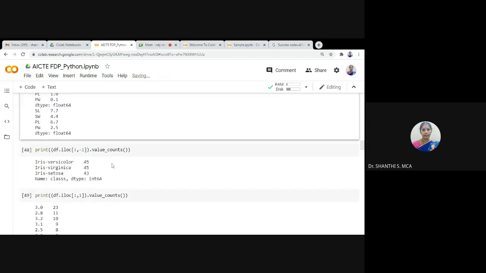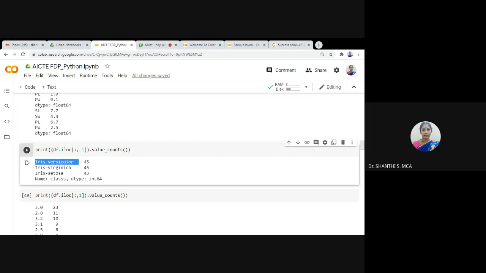Next, in my data frame, the last column is the class label. In this there are 3 classes: Iris versicolor, Virginica and Iris setosa. Now I want to know the total number of records under each category. For that I can use the count function: df.iloc, where the first part refers to all rows and -1 refers to the last column, which is the class label. Value_counts will count the occurrence of each category.